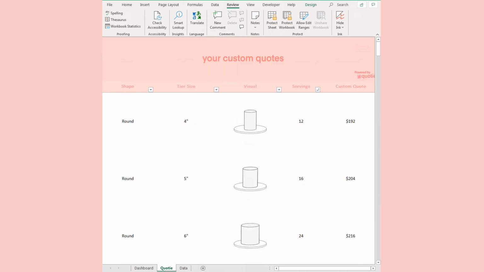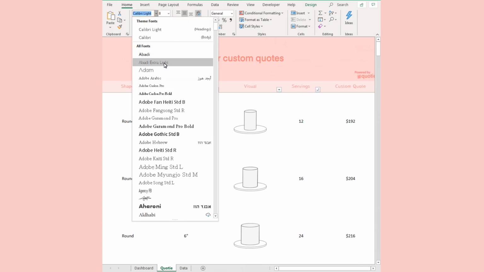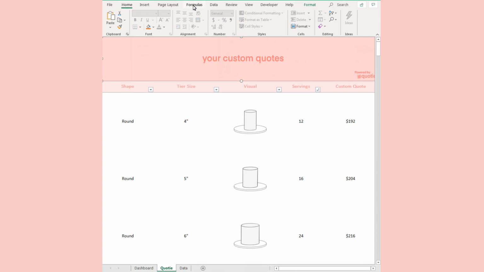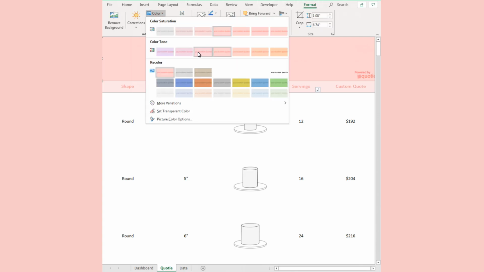Here's a couple of easy ways you can customize the Quotie tab to reflect your business. Firstly, you can change the color of the heading bar by highlighting the bar, clicking on Home, then changing the paint bucket color. You can also change the font and color of the text. The banner color can be changed by clicking on it, going to Format, then clicking on Color. There you can switch it to any color you like the look of.